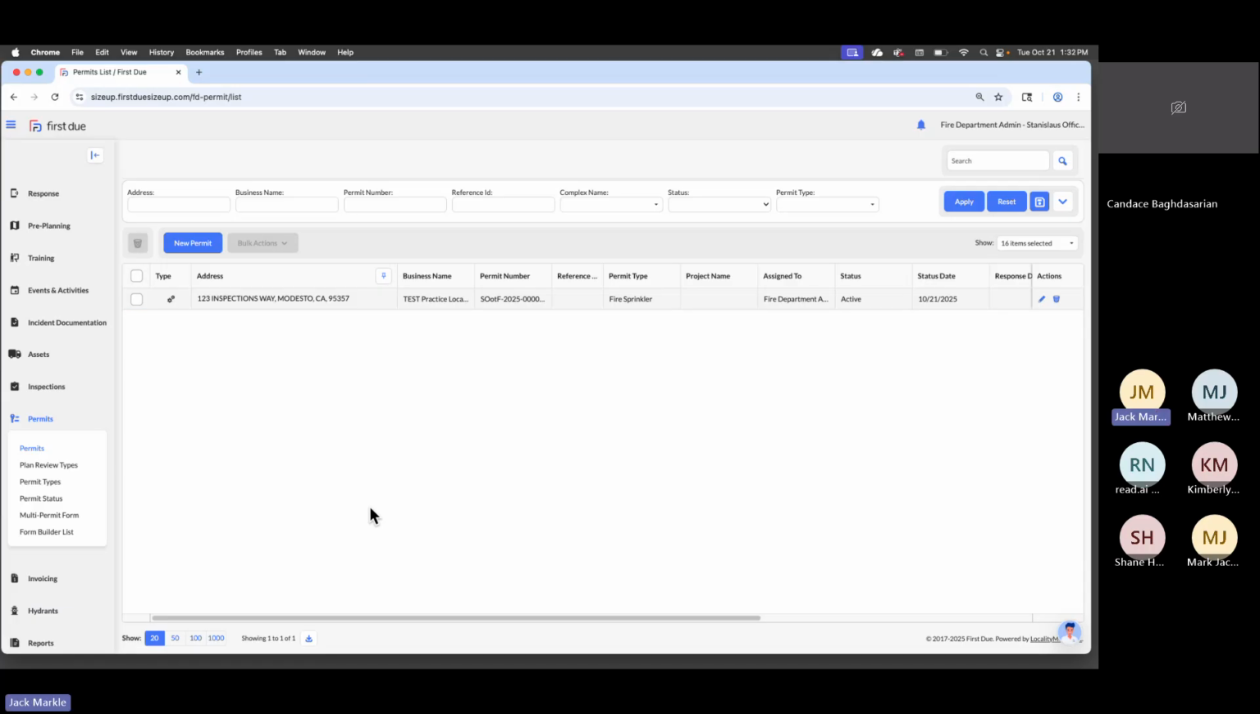Okay, now would you all like me to show you how you can issue a permit during an inspection if you need that workflow? Yes, please. Okay. Coming up here to the inspections.